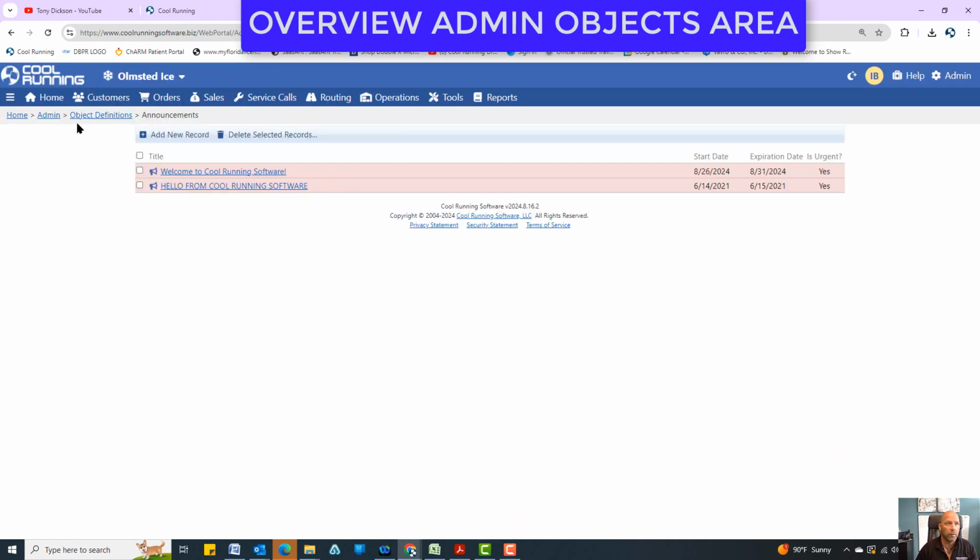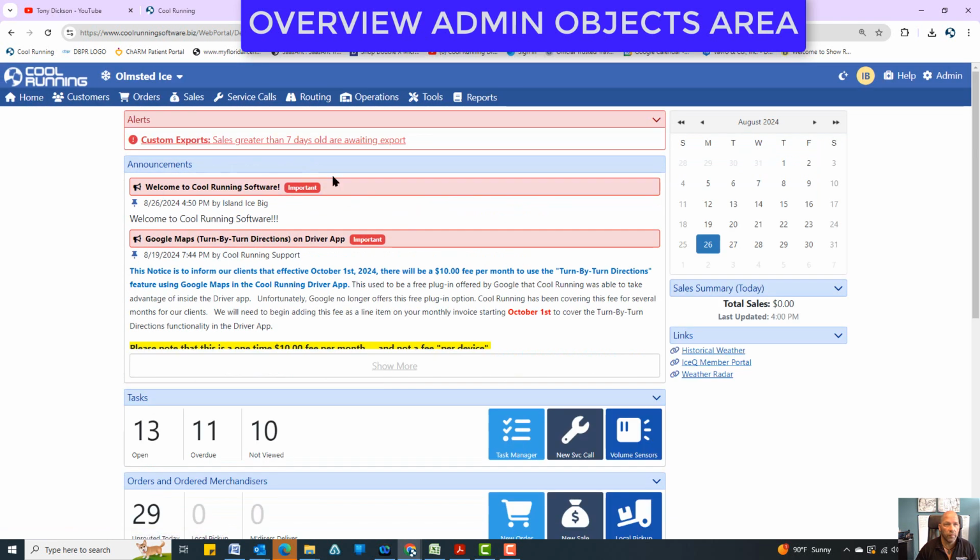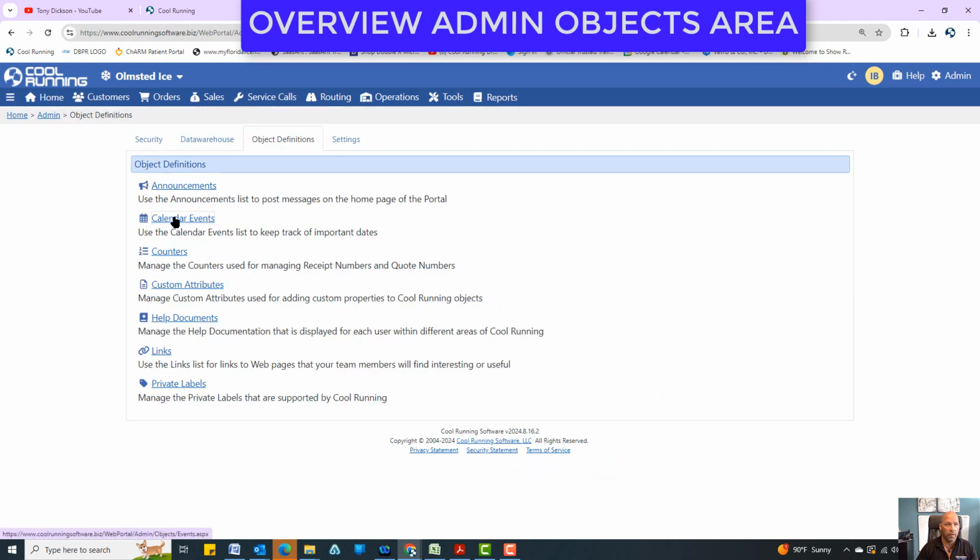Now once that's on there, if I go to the home page, you'll see that announcement shows up. So this helps you, if anybody is using the same system, you can put announcements right on the front page and it'll show for everybody to see. Okay, so I'm going to go back into the objects area and calendar events.